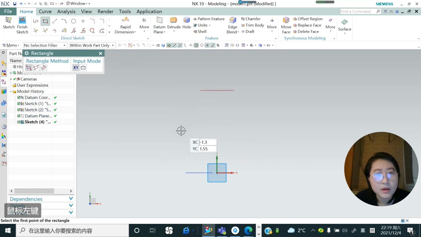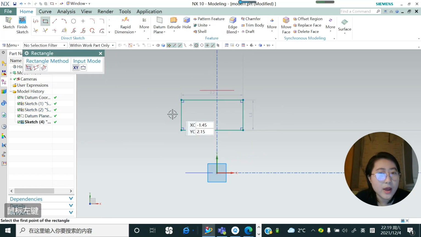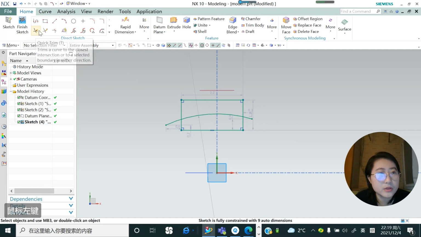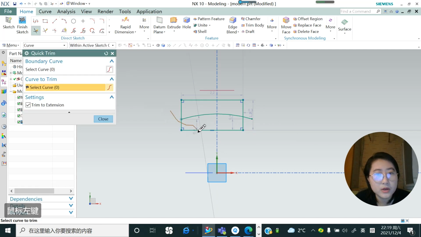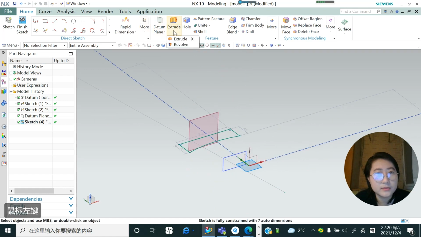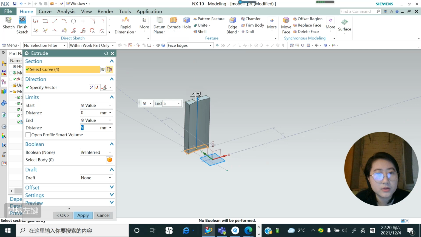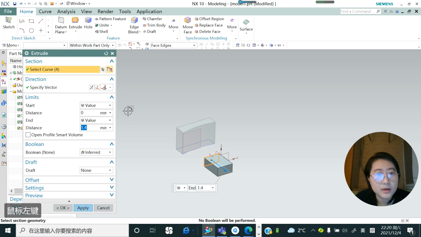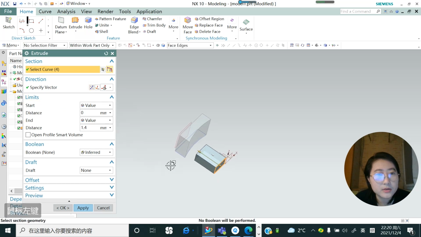And then we created this kind of rectangle, and also we gave a curve here. And then we use the quick trim to trim this shape and make it a closed contour. And then we extruded the sketch, hit apply.